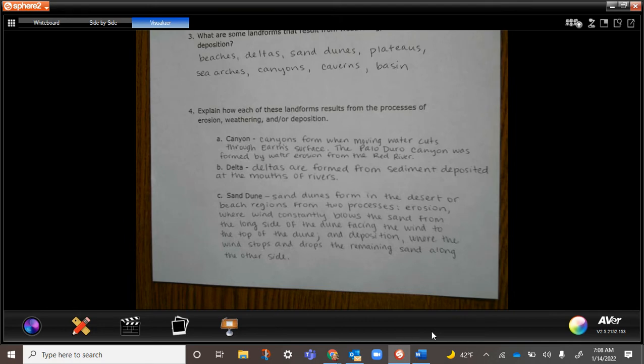And so there are several canyons that are made, the Grand Canyon, and this one here, the Palo Duro Canyon. This one was formed by the Red River. Grand Canyon was formed from the Colorado River. So there's lots of examples where rivers have come through and helped carve out these canyons.